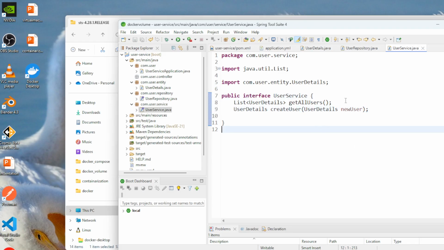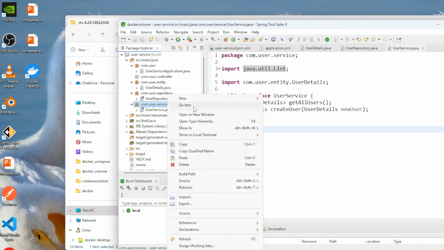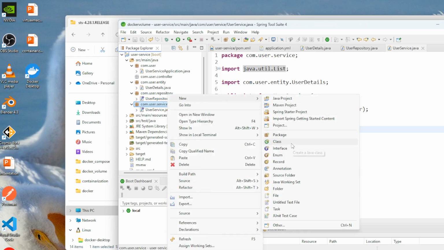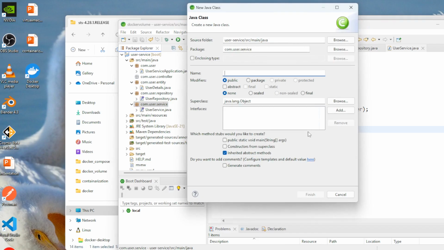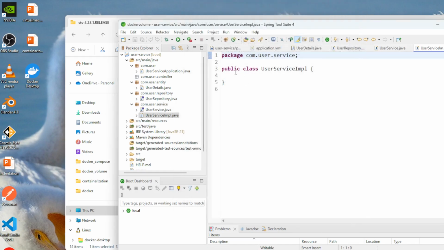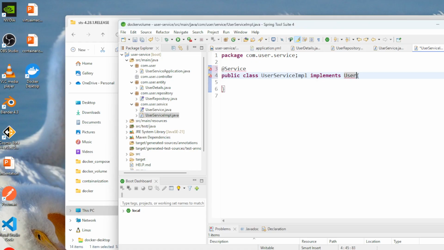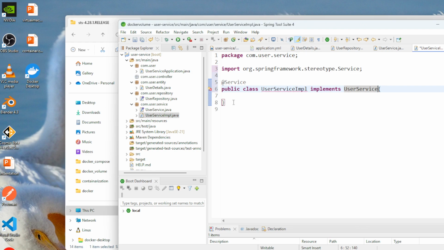So this is about the interface, and these are two methods which we are going to use. Now let us create one implementer class which will provide all the implementation for the methods which are available inside the interface. We can name it UserServiceImpl, add the respective stereotype of @Service, and here it should implement the UserService interface. We can add all the imports.